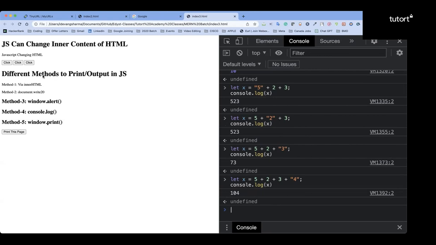The answers are 10, 523, 523, 73, 104. Okay. Surprisingly, only one of you has got all the correct answers. The rest of you have at least one incorrect. Anyways, it's totally fine. Let's understand the trick behind it.